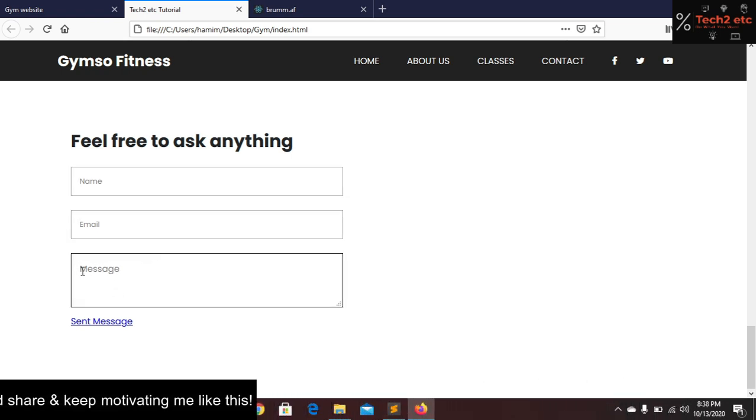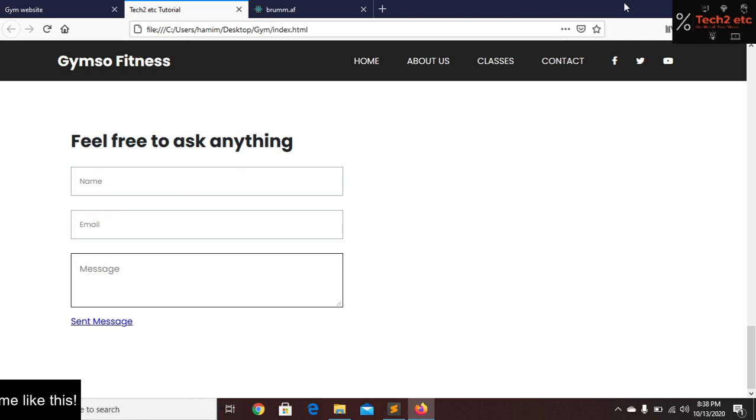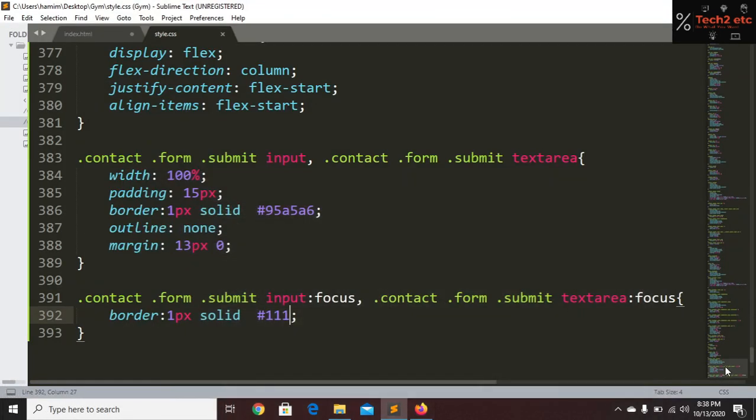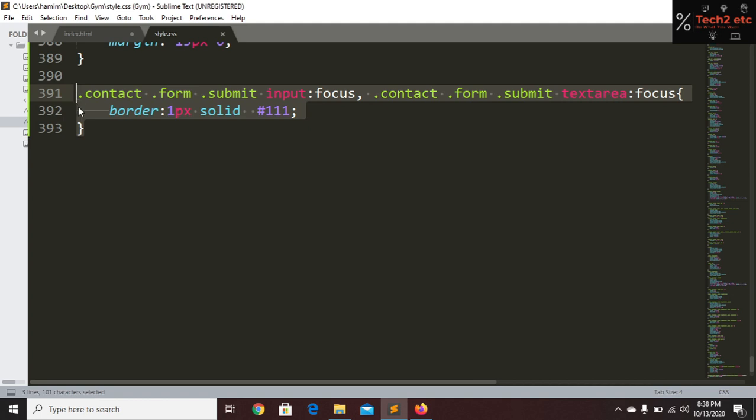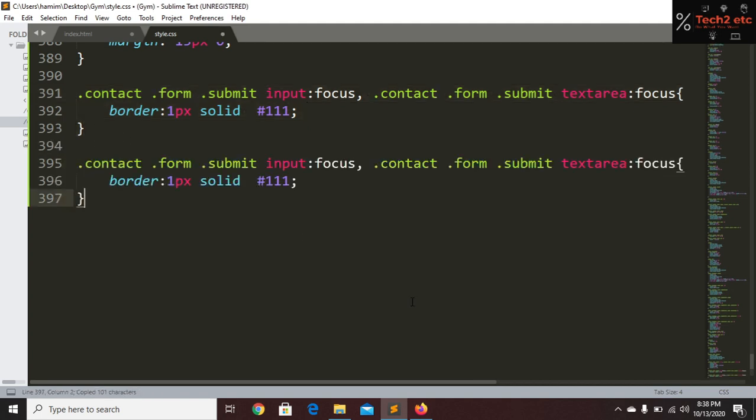Now we have to change this font size and font color here also. For doing this, just copy this line from here and paste it here. Now just delete this line because I want to style this text area separately, so delete this line. And here it will be actually placeholder. That's it.